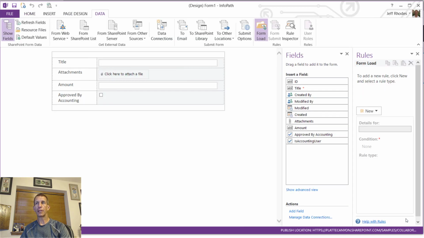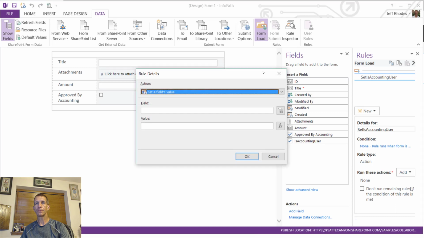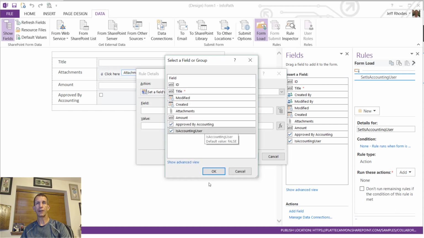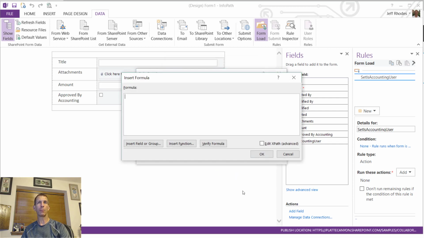Okay, and then I can go over to the data tab and I can say form load. What I'm going to do is on the form load, I'm going to do a new action, set a field's value. I'm going to set is accounting user. And the field I'm going to set is this new field, is accounting user. And my value is, here's where the real power is.